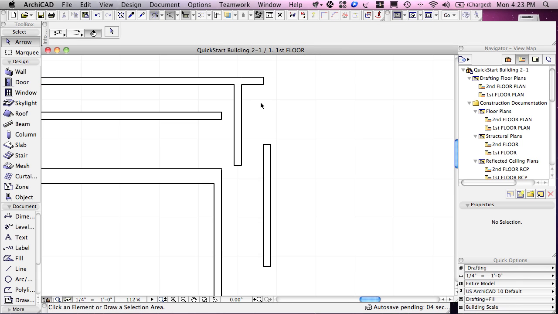So these are some of the ways that you can use coordinate input and the tracker and guidelines to get elements placed to the right length and in the right relationship with each other.